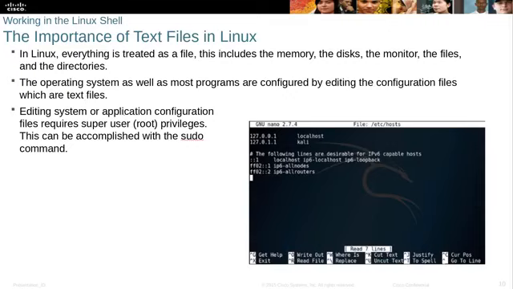Editing a system or application configuration will require superuser or root privileges. So this can be accomplished using sudo if you're using, say, for instance, Ubuntu, or on a pure Debian system you would just type su and type your superuser password, though you can set up sudo to work on a Debian system as well.